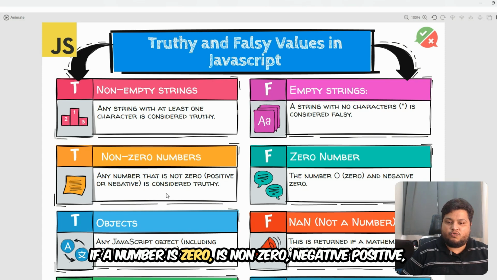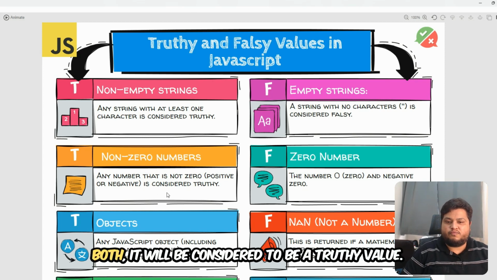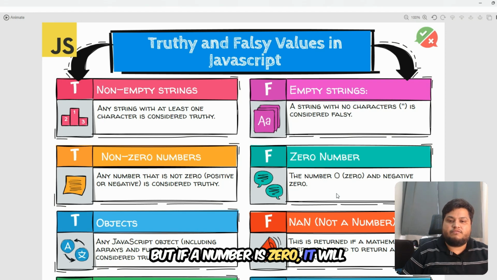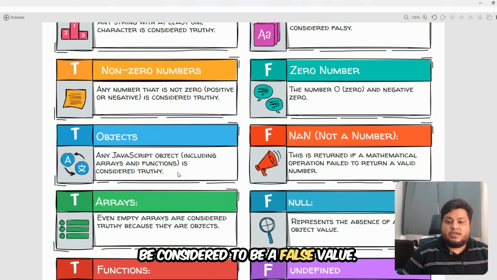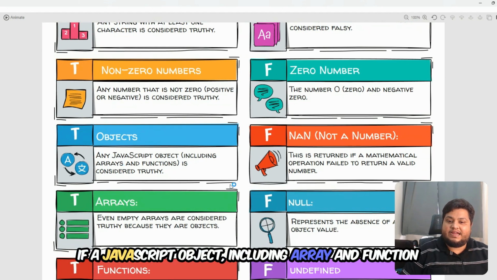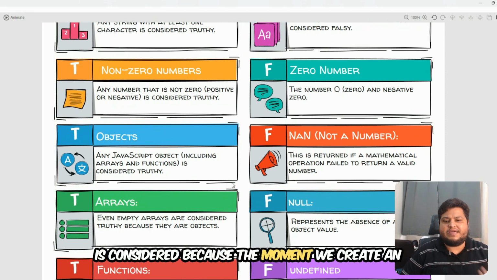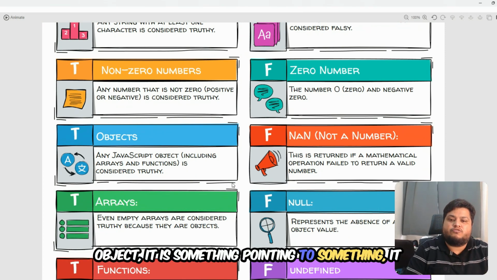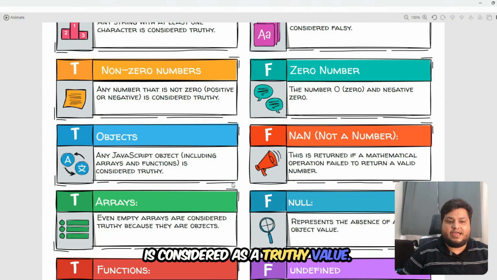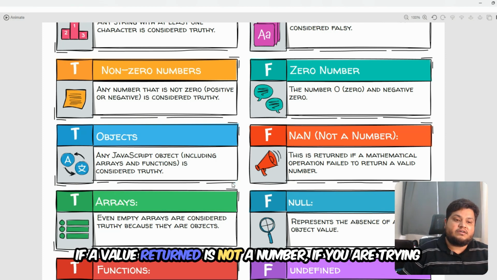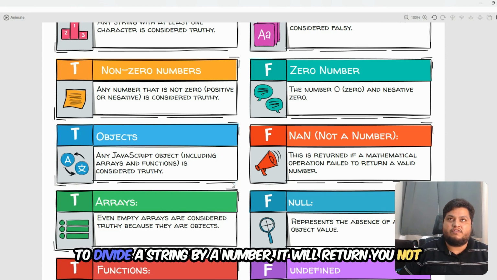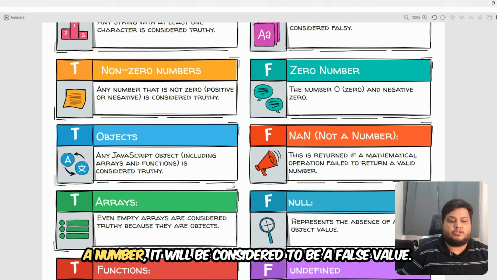If a number is non-zero, negative or positive, it will be considered a truthy value. But if a number is zero, it will be considered a falsy value. A JavaScript object, including an array and a function, is considered truthy, because the moment we create an object, it is pointing to something. If a value returned is not a number, for example if you divide a string by a number, it will return NaN, which is considered a falsy value.